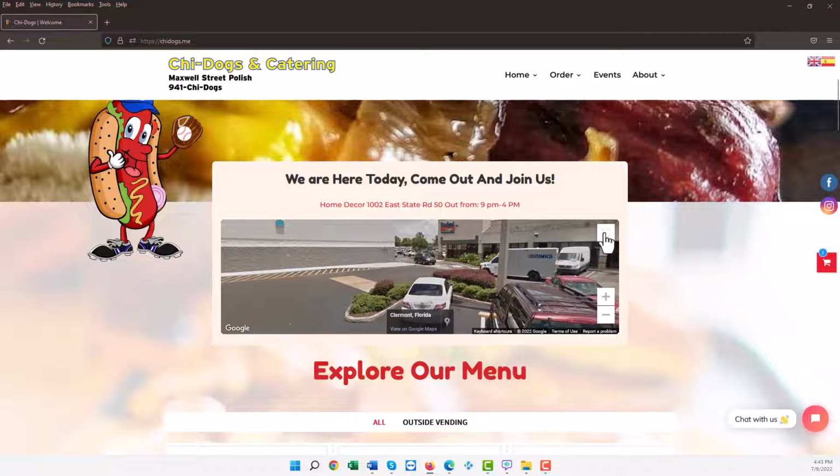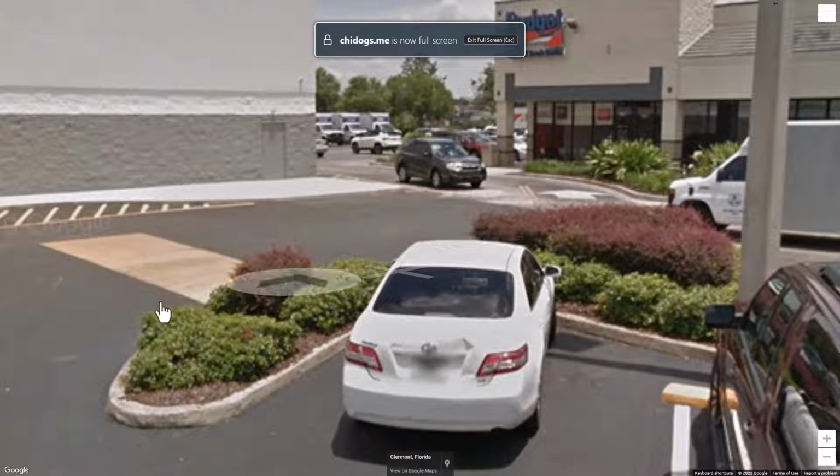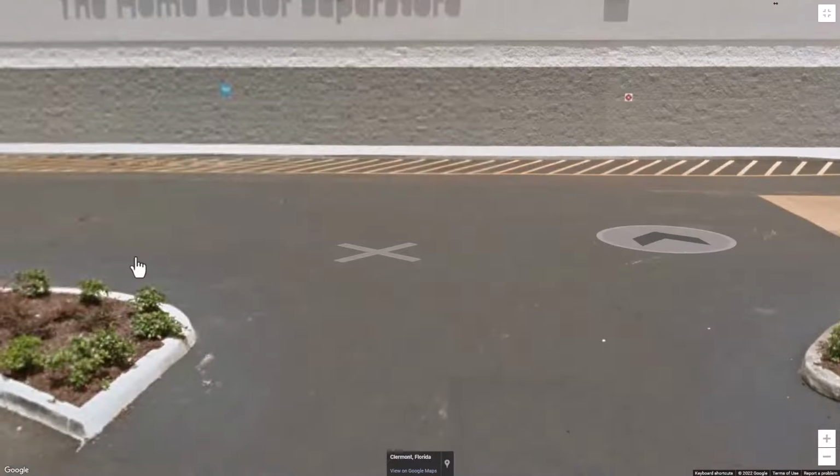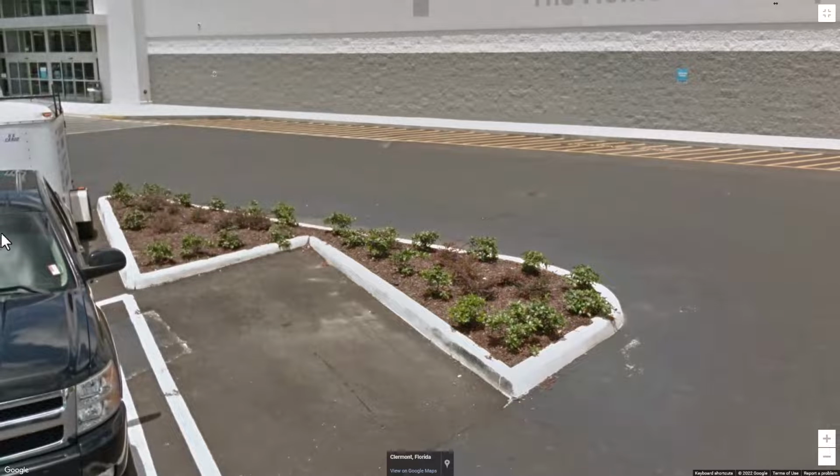Let's maximize this view and look at it closely. Guests can use their keyboard's mouse to virtually navigate down the street. Another cool feature is when used on your mobile phone, you can instantly add that location to your phone's GPS.